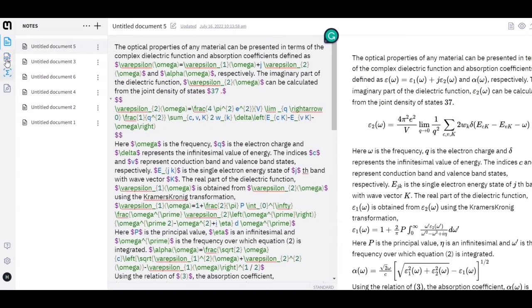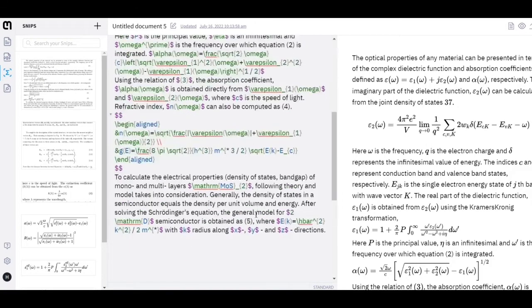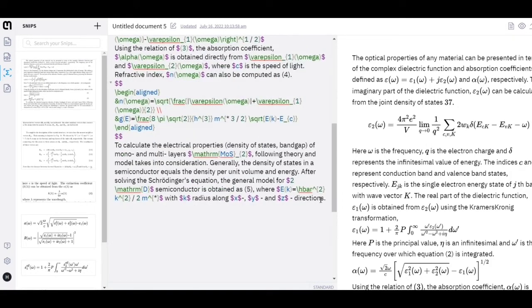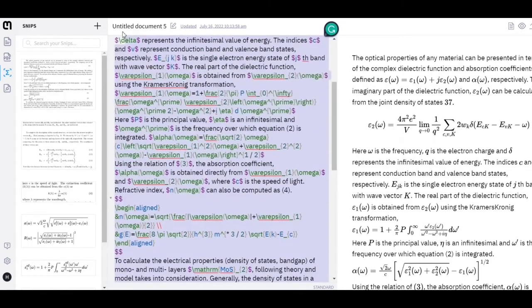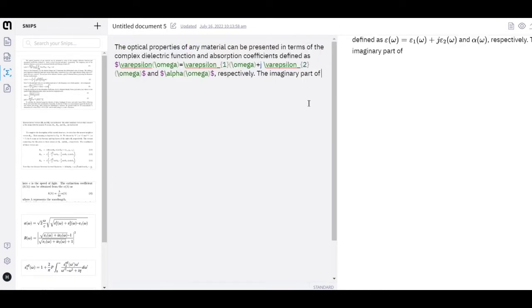So I'm already using it, so you can see a LaTeX equation, LaTeX commands and output, so you can copy it and use it in your project or thesis. So now cut it. I will show you how to use it properly.